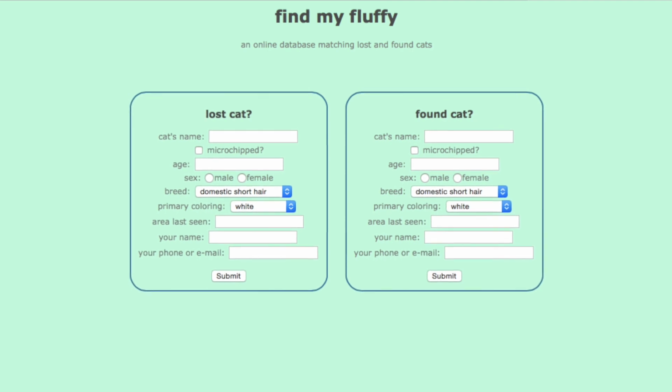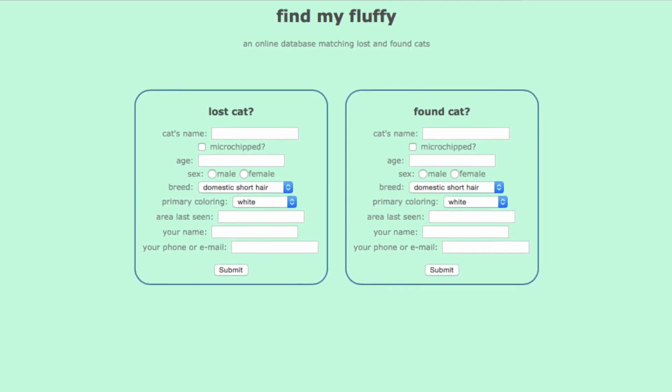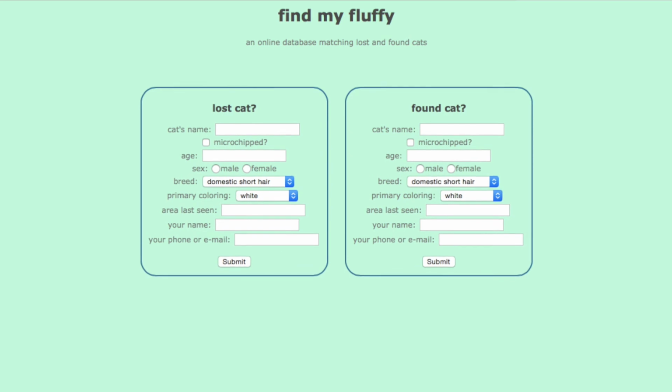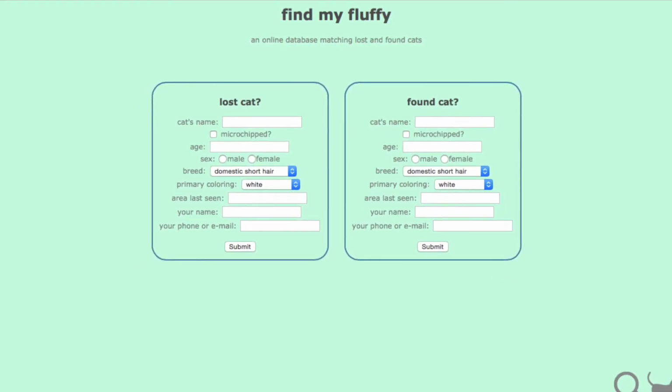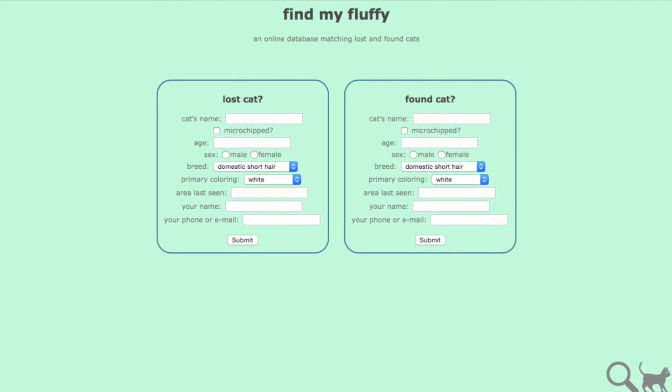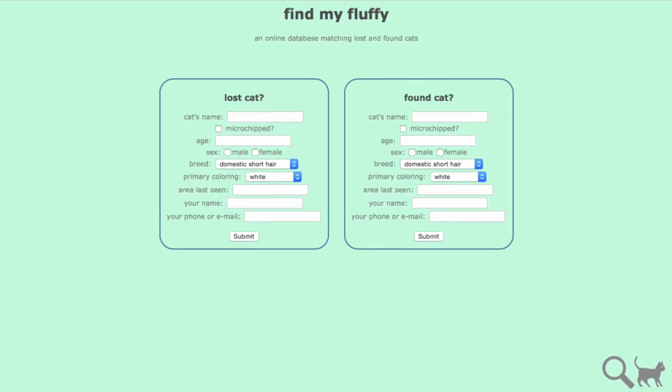This concludes my demo of Find My Fluffy. In the future, I'd like to add the option for users to upload photos of their cats and potentially use that information to make a flyer for them. But I think this is pretty cool as is, so I hope you enjoyed it as well. Thank you.